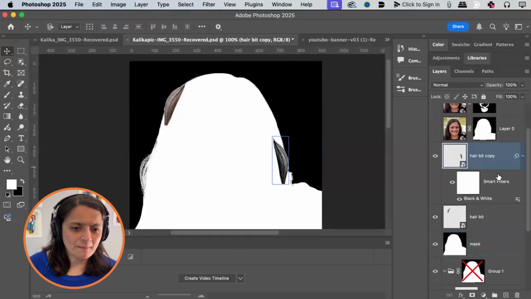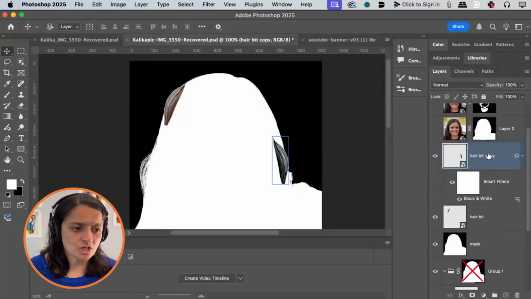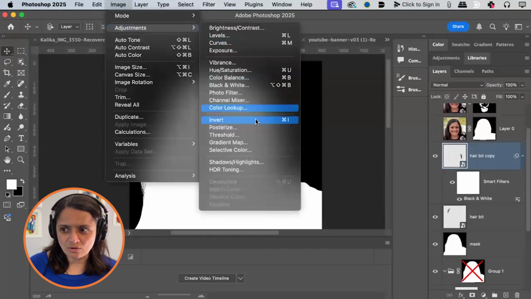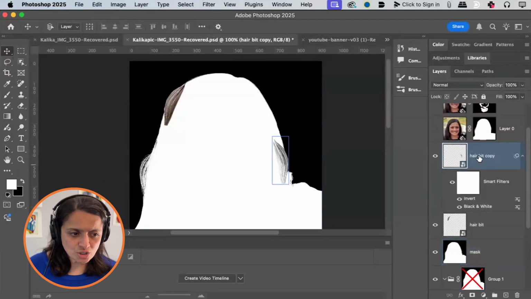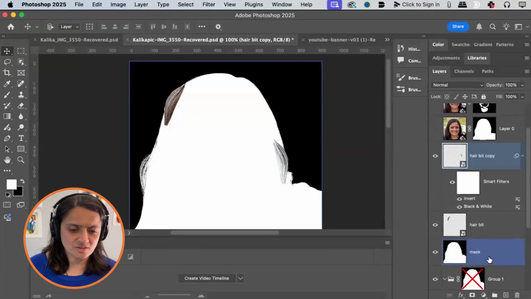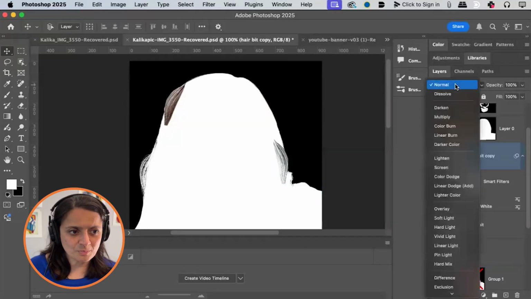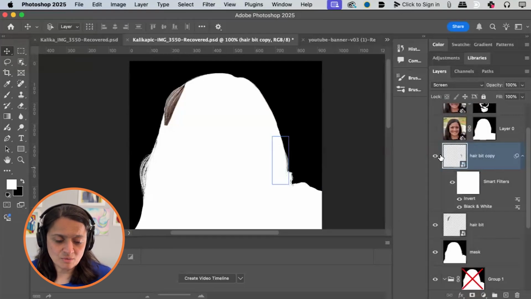Now, how do we combine this? Well, we also want to turn this into an inverted image. So if I go back to my image menu, I go back to adjustments and I go to invert, it's going to flop my black and my white. And then to merge this with the rest of the stuff below it, I need to change the blending mode. So there's a blending mode that knocks out all of your black, and that's called screen. So if I turn it to screen, look at that. Now I have this little bit of hair sticking out on the side, and it is somewhat believable.